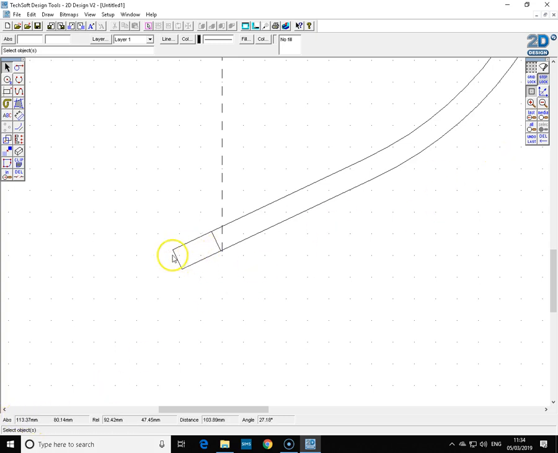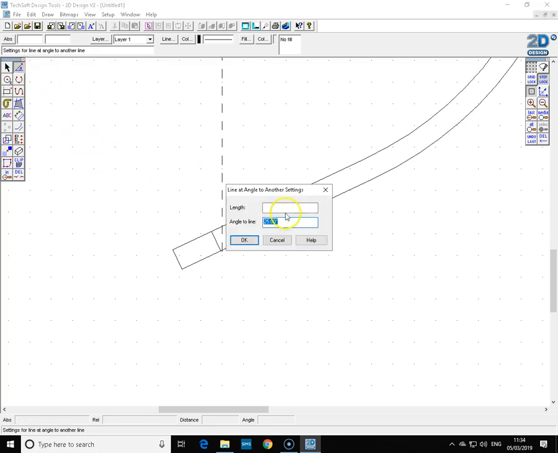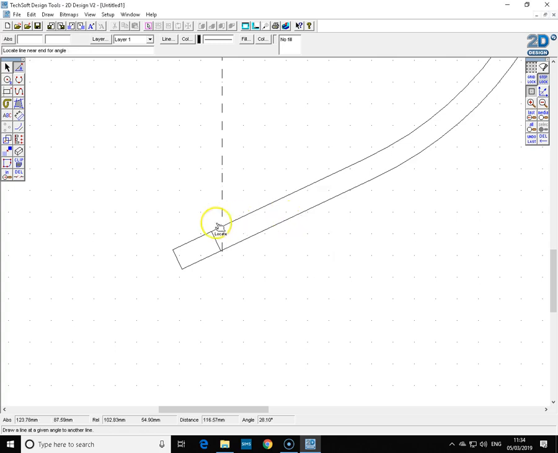Sometimes we need to draw lines and then move them. In this case here, let's do that. So we're going to draw a line at 50 degrees from the end, coming off at this angle. But I don't want the line to start here, I want it to start there.